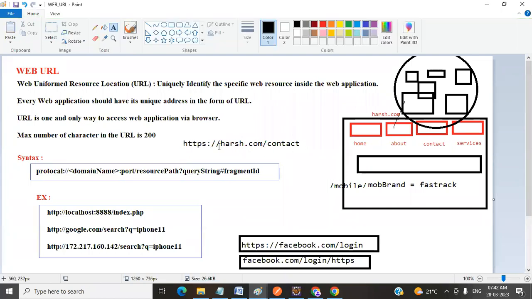What happens when I enter this URL in the browser? It will first come to the ash.com application, then the control will go to the contact resource and it will work with the contact. So you need to identify the specific web resource inside the web application. Yes, it is going inside the web application, identifying uniquely the particular specified resource here.